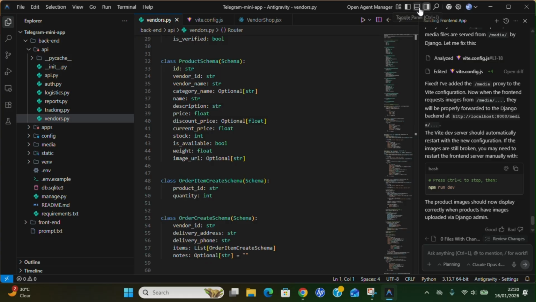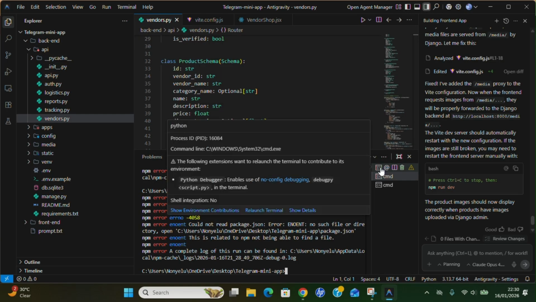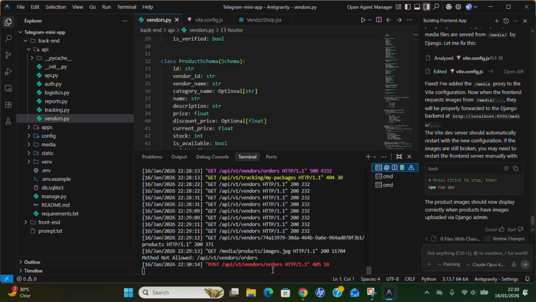So let's go to the backend and see. There is a problem. The problem is that it is returning 405. Let's just copy this. It says method not allowed. So we tried to access the vendor order and it is saying method not allowed.